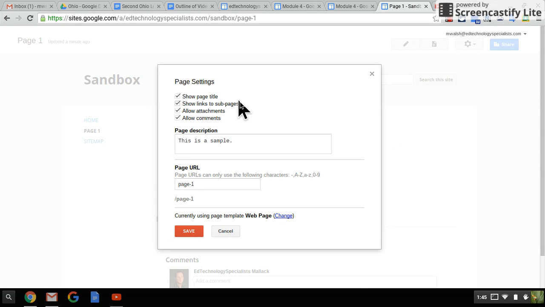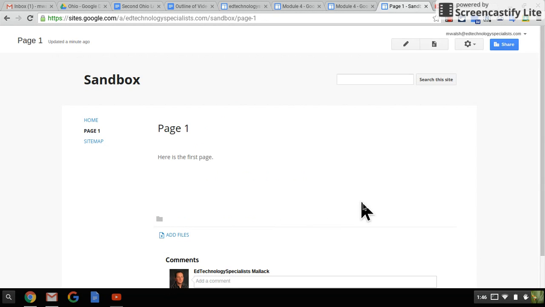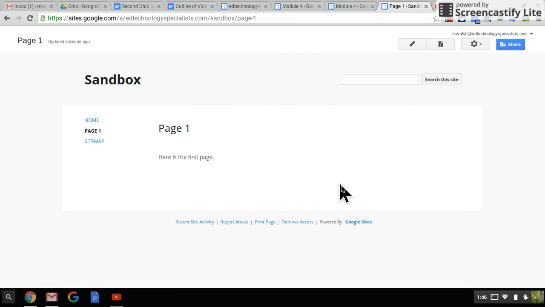We're going to show page title, check. Show links to subpages, check. Those are going to be on the bottom of each page. Show attachments, allow attachments, uncheck it. Allow comments, uncheck that. And we're going to save it. It looks much more clean this way, in my opinion.